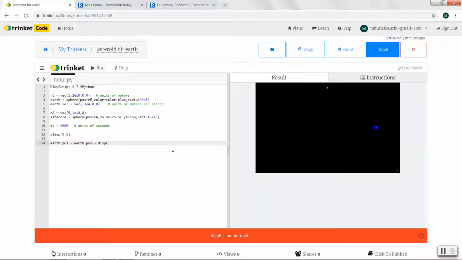And if I run this, it's going to say, oh, you have not defined disp E, and I haven't. So before I do that, I have to put the cursor at the beginning of line 14, hit enter, make a new line, and I have to define the displacement. The displacement of the Earth is equal to the Earth velocity times the little bit of time that passes. Okay, so I've taken the position update equation and in a sense broken it up into two parts so we can see the displacement calculation and then see how that gets added to change the position.